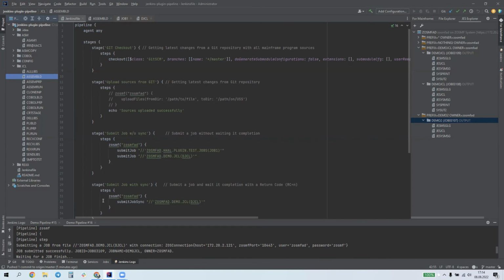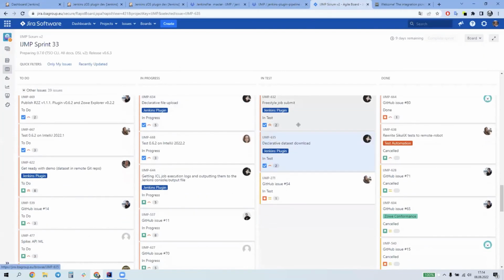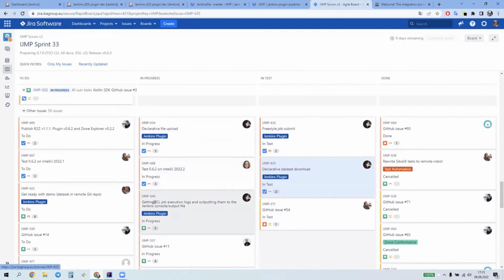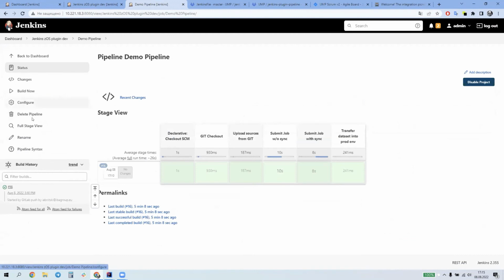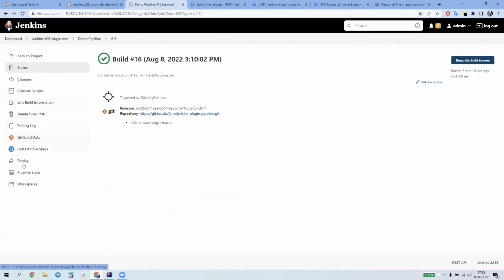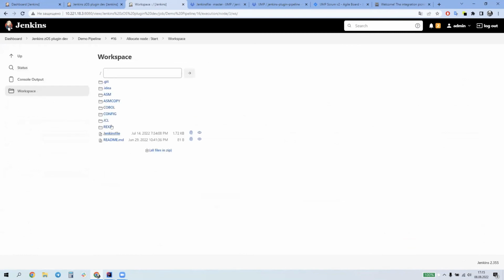Yeah, I understand what you mean. So we are just at the beginning of development, and we decided to develop some new features. For example, currently we are working on declarative dataset download, declarative file upload, and getting JCL job execution logs. So after the completion of the pipeline, you could just open your workspace, and here you can find your JCL job outputs.